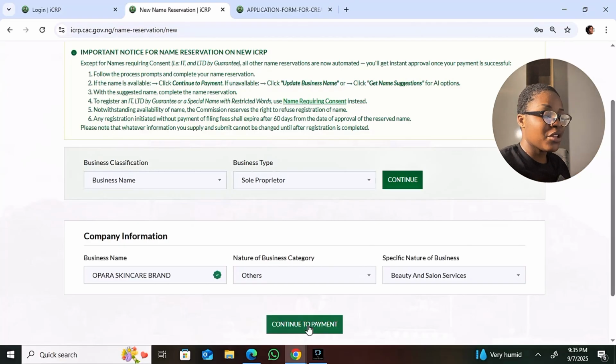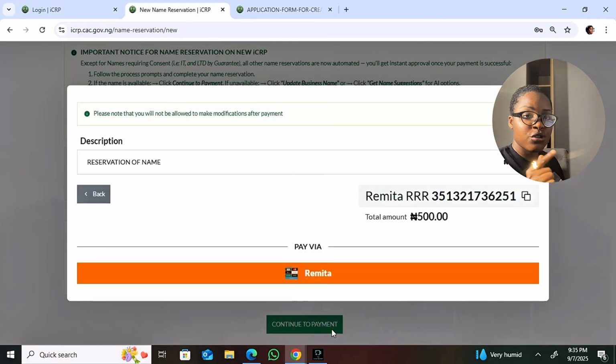After your name has been approved, you can't edit it. Either you delete the name and reserve it again, because you can't edit your nature of business later on. Please take notes. So you're going to click on continue to payments, and the payment currently is 500 naira.